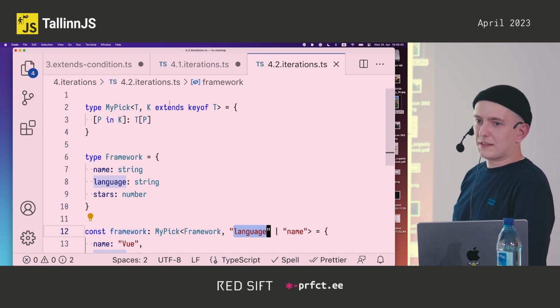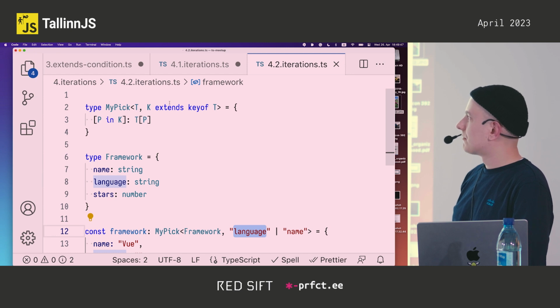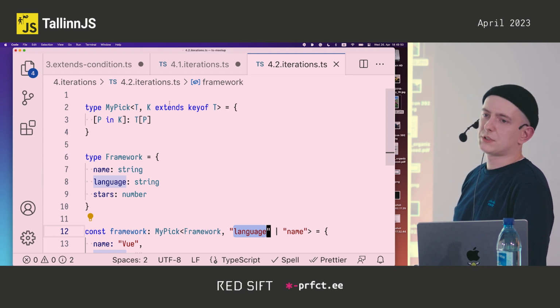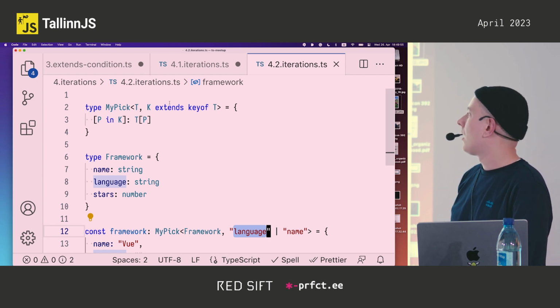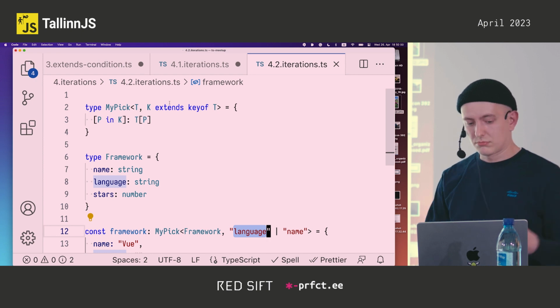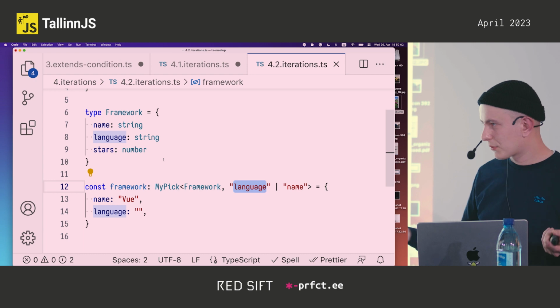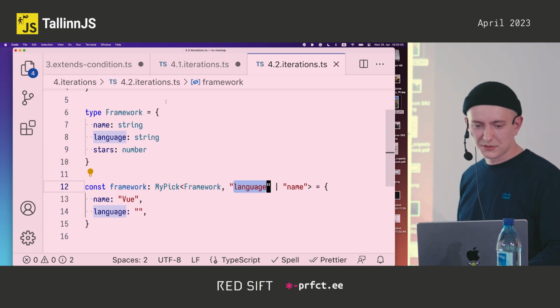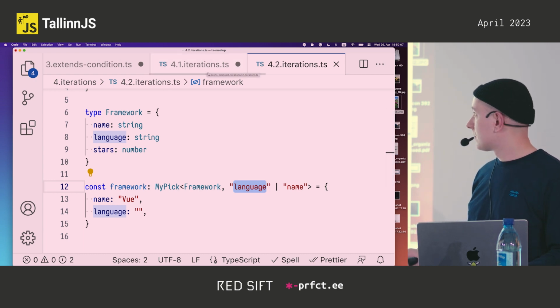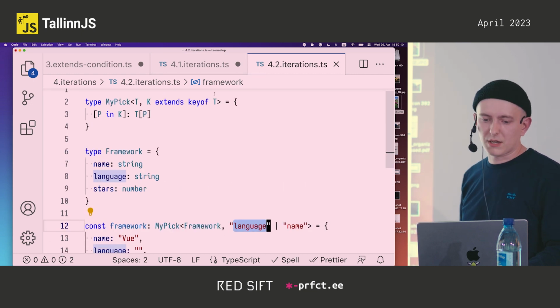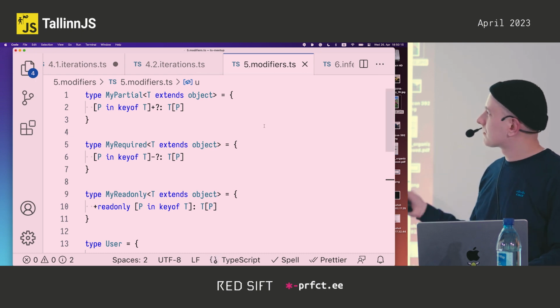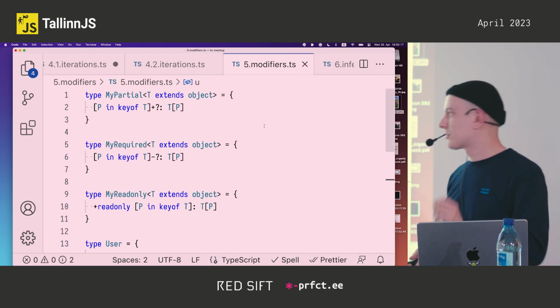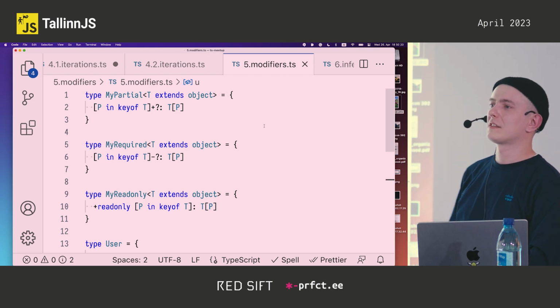Then I iterate by the keys on the type level and return p from t, like in JavaScript. So you would like to get the value by the key, right? And we do that on the type level also. So that's how Pick from the TypeScript built-in types works. And that's how we can iterate by some keys from the other type. Okay?